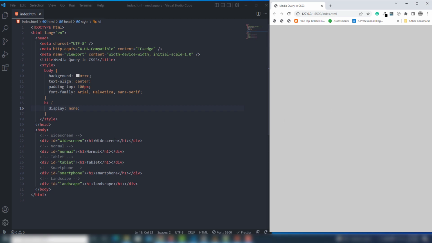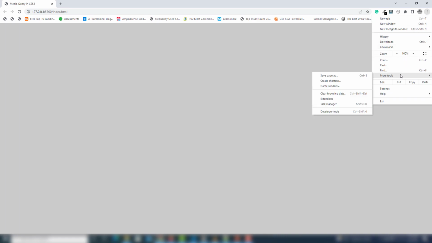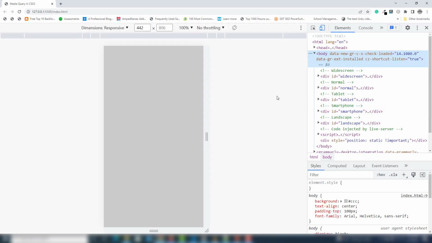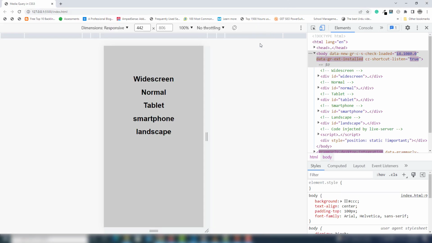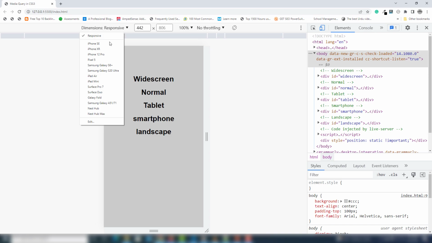But before working on media query, I'm going to show you a few things. You need to open your Google Chrome, go to the three dots, go to more tools, and find developer tools. Once you open that, you are able to see the mobile screen size appear there. This is normal and this is a mobile screen size. First I'm going to comment that out, and those are the different mobile screen sizes.